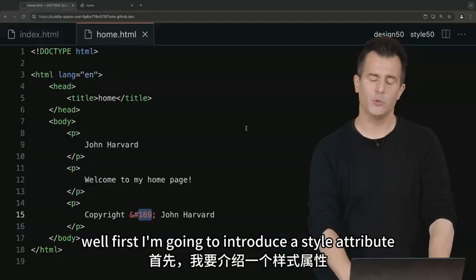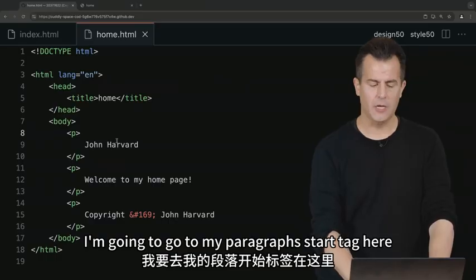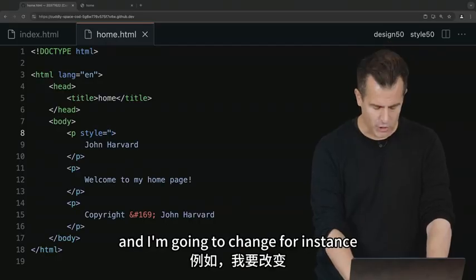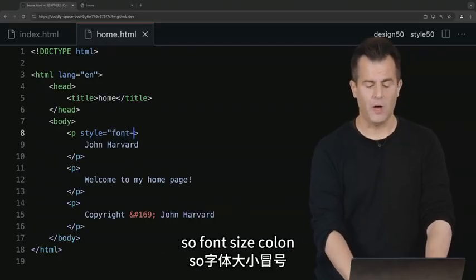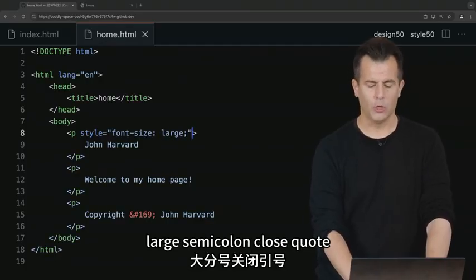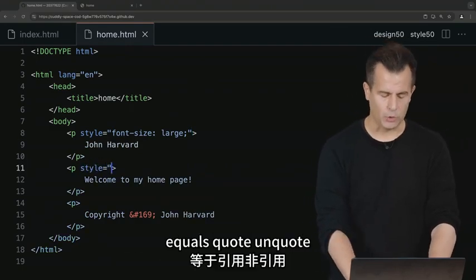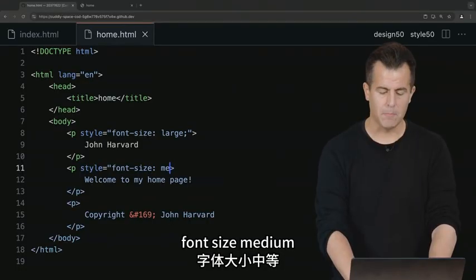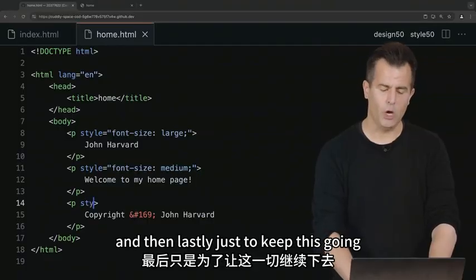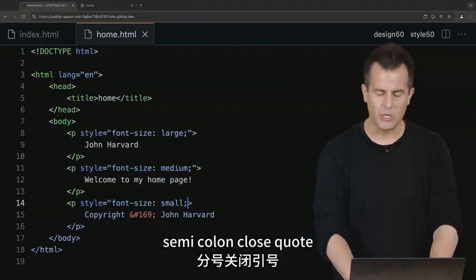Well, first I'm going to introduce a style attribute before then taking it away. I'm going to go to my paragraph's start tag here. I'm going to add a style attribute, and I'm going to change, for instance, the font size here. So font-size, large, semicolon, close quotes. Then on this tag here, I'm going to add another style attribute equals quote unquote font dash size medium semicolon close quotes. And then lastly, just to keep this going, style equals quote unquote font size colon small semicolon close quote.